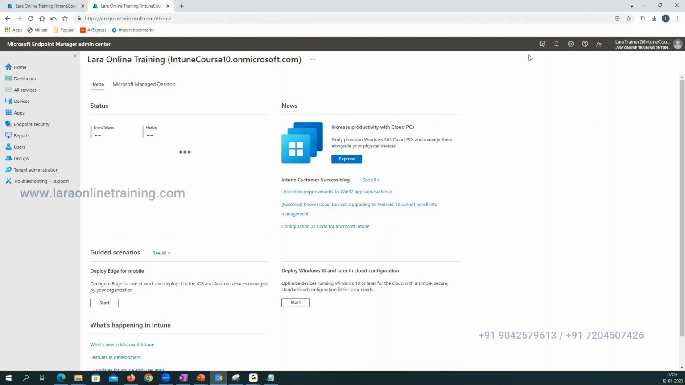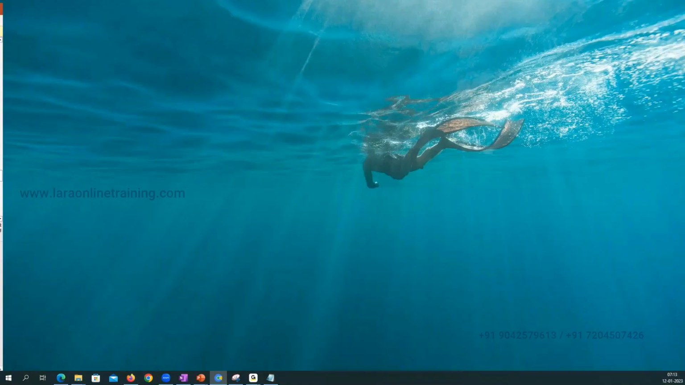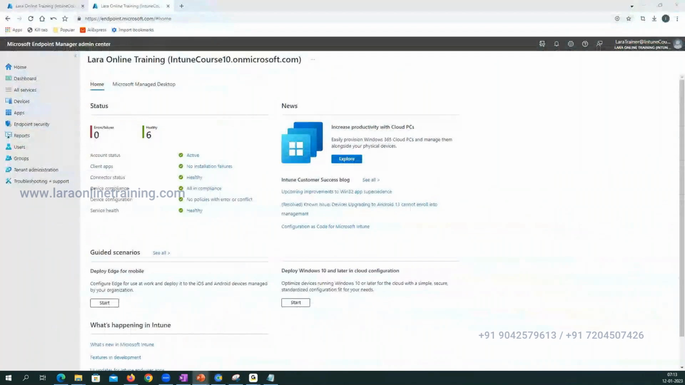Now, once you log in, you see the layout is pretty similar to your SCCM, right? The interface looks similar to our SCCM. Almost similar, not very similar, but yeah, nearby.